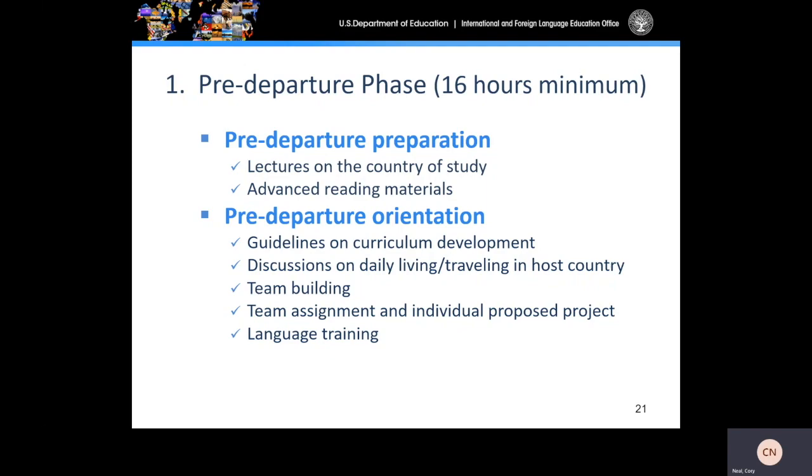This slide contains an example of a pre-departure orientation schedule. Please make sure your pre-departure orientation is detailed as demonstrated by this slide. You may include, and I highly recommend you include, a copy of your pre-departure orientation in the appendices of your application package.